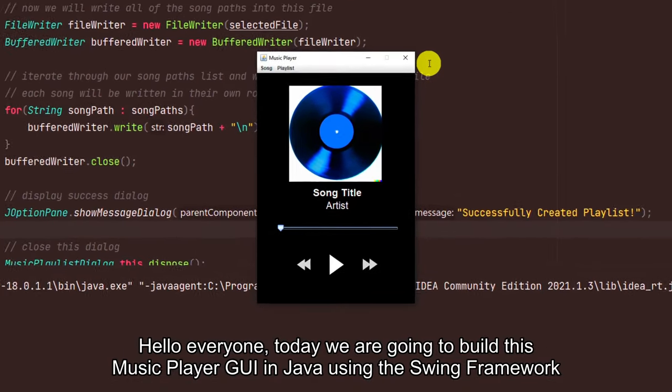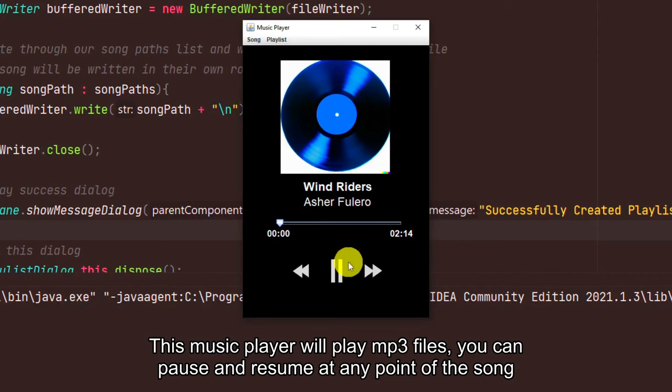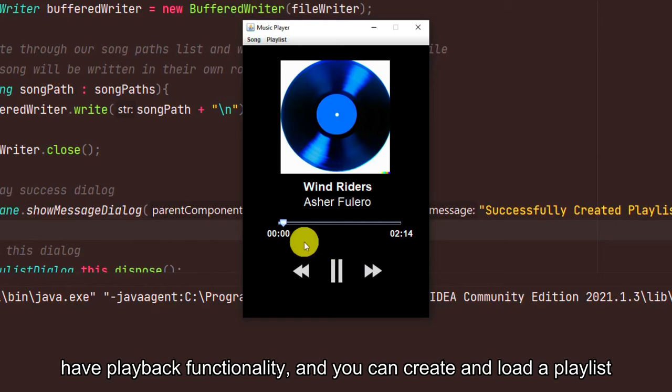Hello everyone, today we're going to be building this Music Player GUI in Java using the Swing framework. This Music Player will play MP3 files, you can pause and resume at any point in the song, have playback functionality, and you can create and load a playlist. If that sounds interesting, then consider following this tutorial.